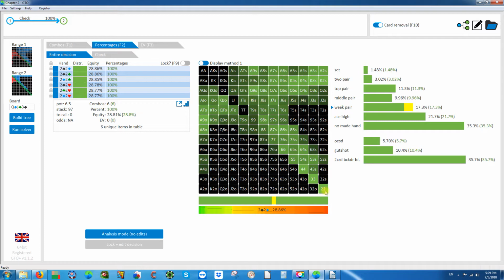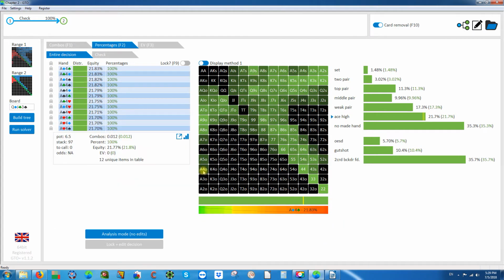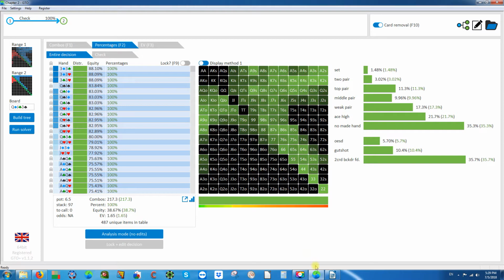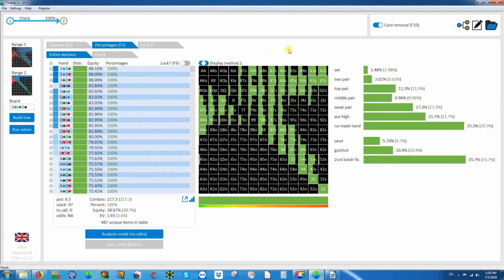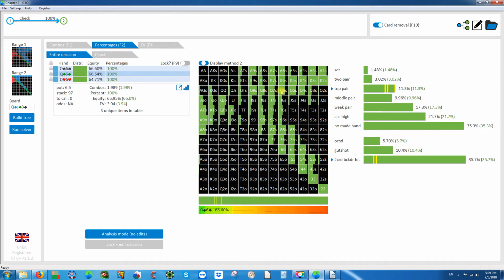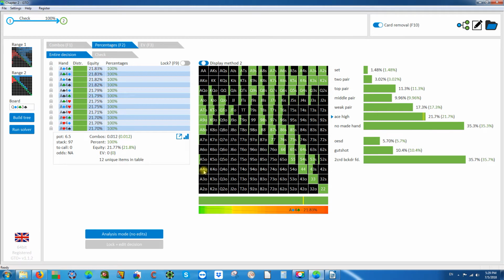If we look at ace 4 offsuit, for example, we only have 0.01 combos of this hand. This is why it is really dark like this. This is display mode number 1. I prefer display mode number 2 if we click here, because the less green you have in your box, see here, ace-5 for example. If we go with ace-4, which is ridiculous, like 0.01 as I just showed, it will be black.